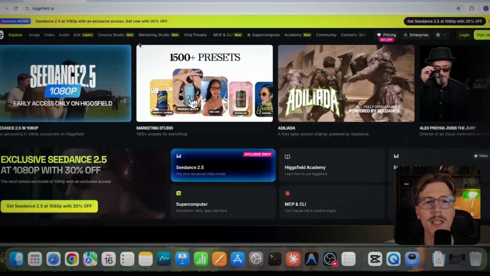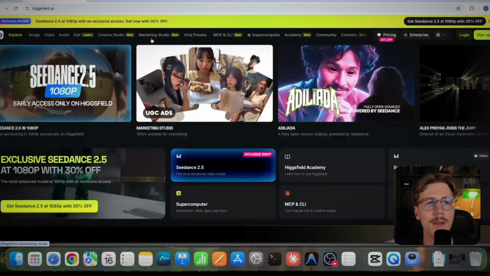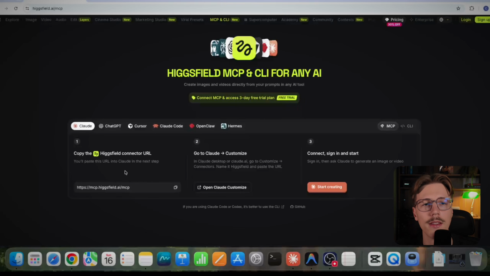So if you plan to use the Higgs Field MCP, then you can just actually automate everything. You can go inside the Higgs Field page and connect the MCP through here.